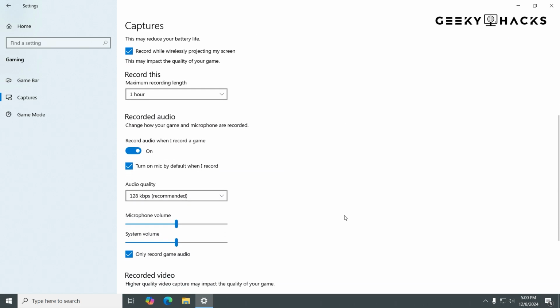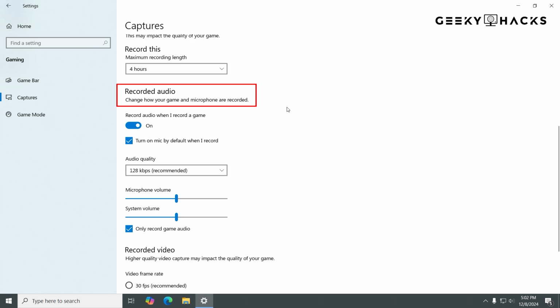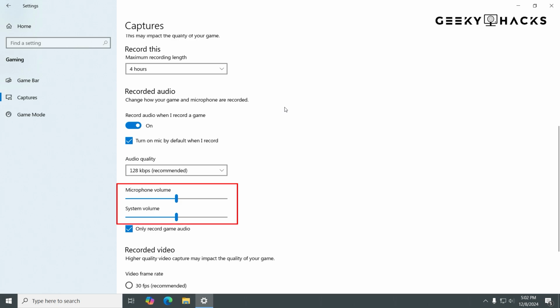Along with enabling background recording, you can also adjust the maximum length of each recording. The maximum recording length determines how long the game bar will record before it automatically stops. Once you start a recording using the game bar, the system will record continuously up to the specified limit, for example, 1 hour or 4 hours. After reaching the limit, the recording will automatically stop and save the video to your designated capture folder. The audio settings allow you to control the sounds that are captured during your recording. Here, you have two main options.